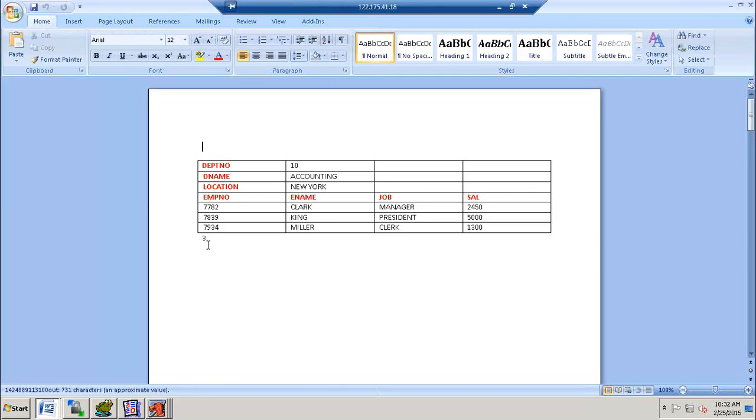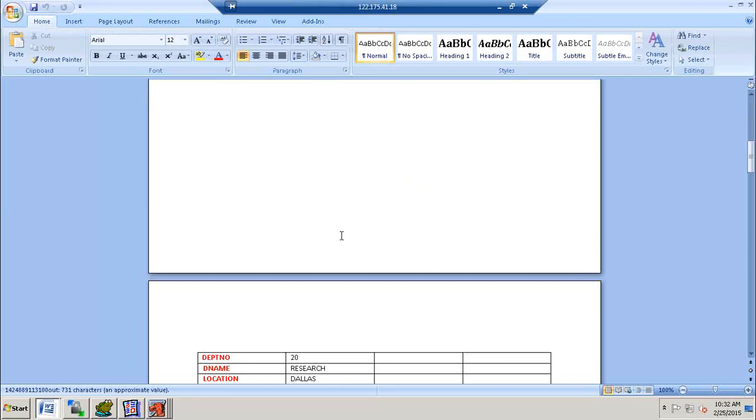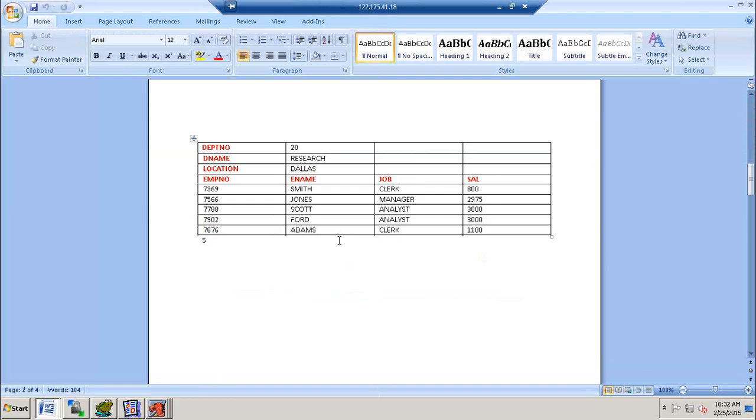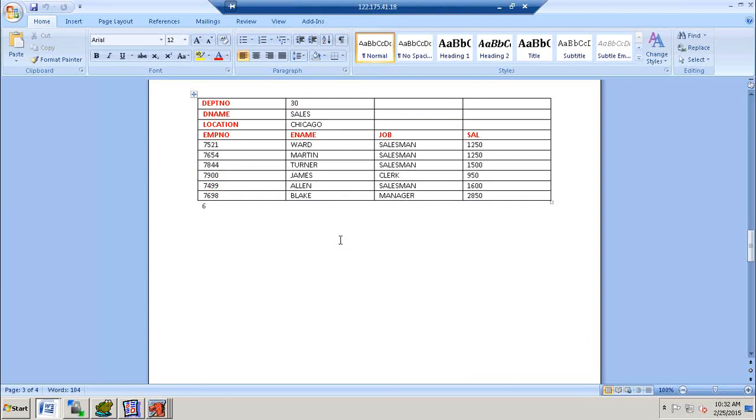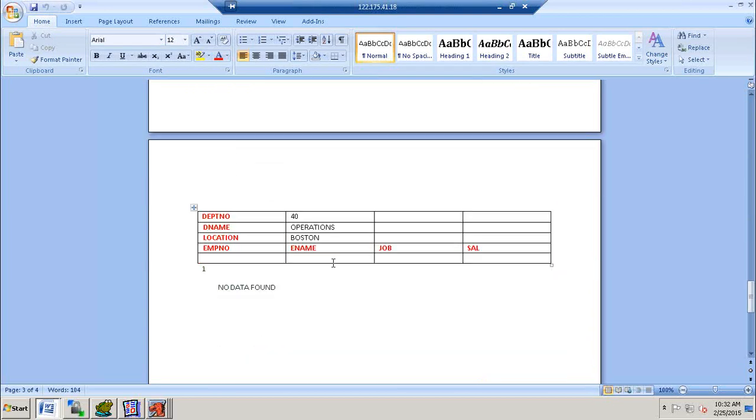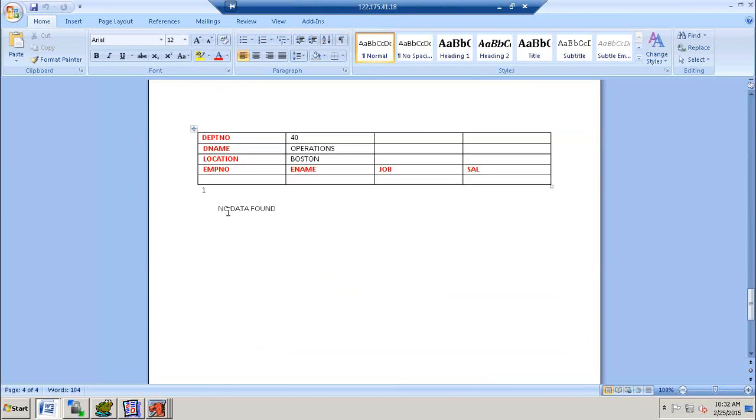Now we check it. We have 3 records, then we don't get any no data found. We have 5 records, we don't get any no data found. 6 records, we don't get any no data found. Then in the 40th department, we don't have the data. That is the reason no data found is coming. So as per that adjustment, that no data found is going to come into the center.